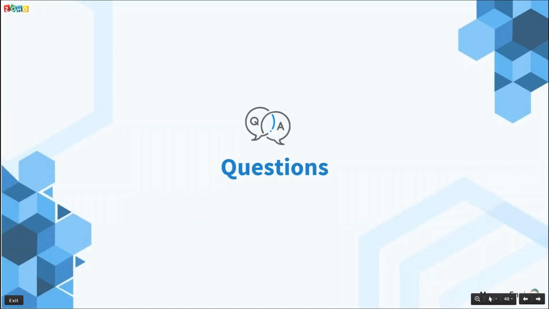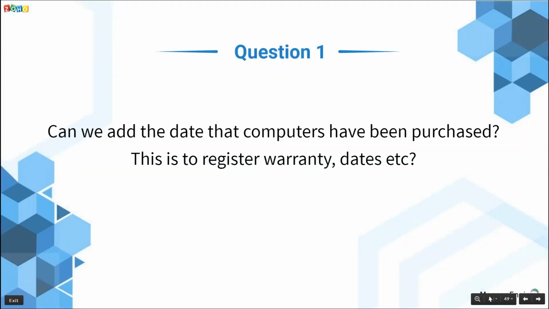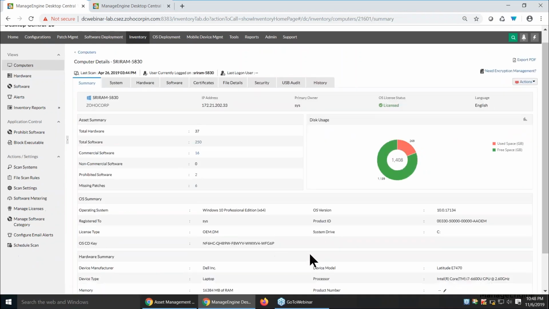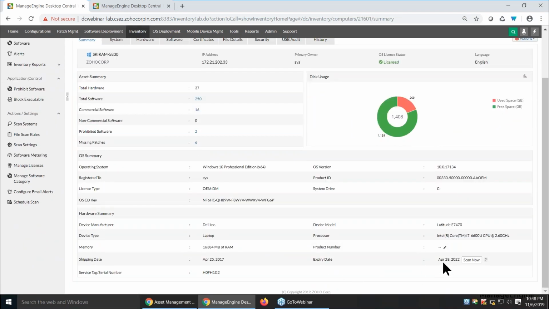So I've got some questions which are frequently asked by our customers. First one, can we add the date that computers have been purchased? This is to register warranty dates, etc. By default, we have this automatic scan enabled, which will automatically fetch the warranty details, as in, it can be scanned and the details can be automatically fetched.